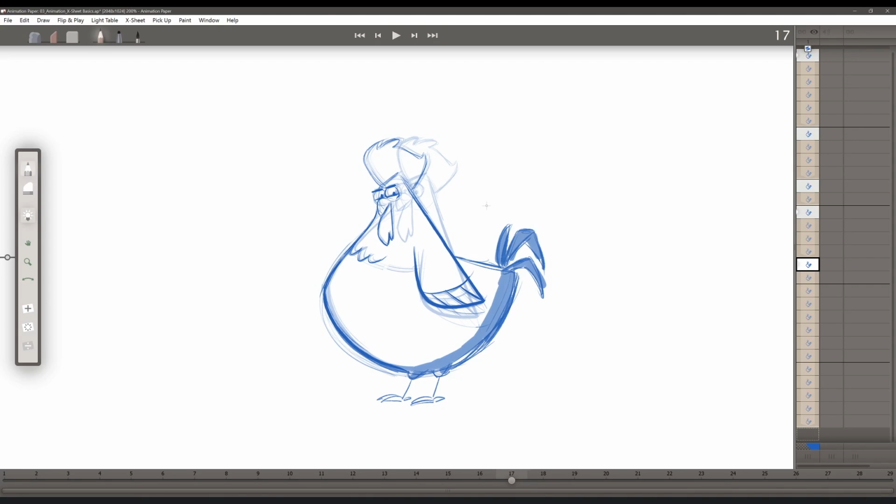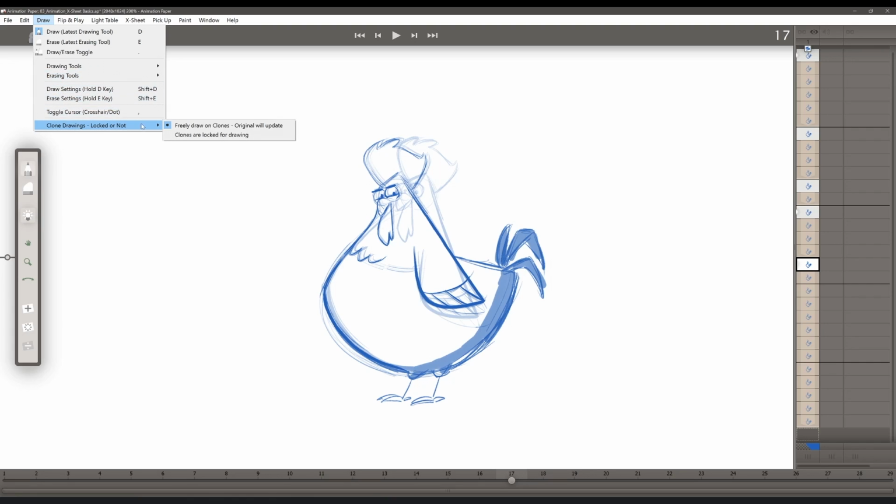Clone drawings also have a setting that you should be aware of. If I go to the Draw menu and go to Clone Drawings Locked or Not, you can either freely draw on clones, so you can draw on the clone in the original update, or you can lock clones, so you can't draw on the clones themselves, only on the originals. I'm going to go ahead and leave mine on Freely Draw on Clones.